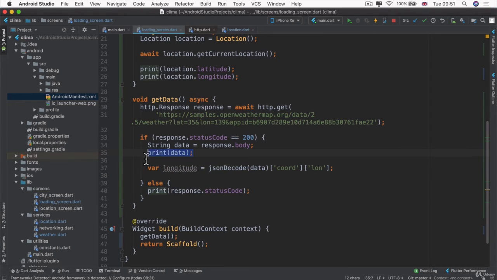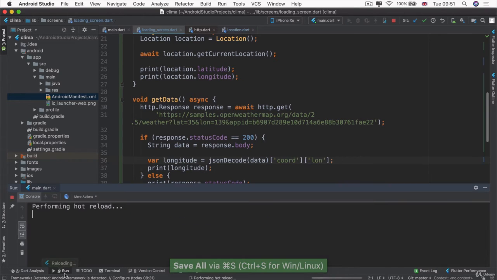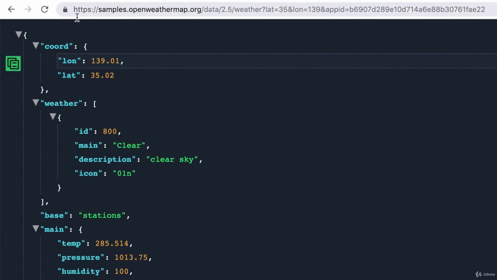And now if I go ahead and print my longitude instead of data, we can see what we actually get from unpacking our JSON data. So let's hit save and let's check out our console. You can see that I'm getting 139.01, exactly the same as here. So I had to step through 2 keys in order to get to that value.